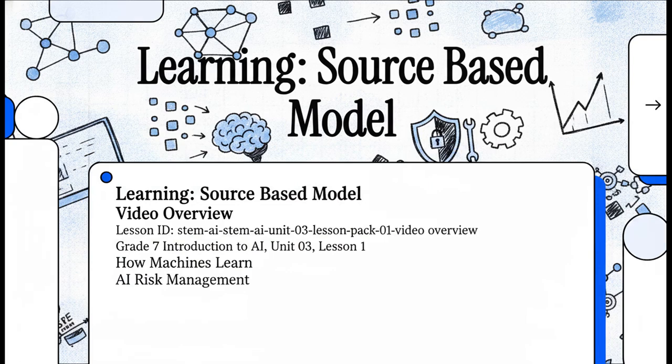Hey everyone, let's jump right into this explainer for Learning Source-Based Model Video Overview. If you're tracking along, the exact lesson ID we're covering today is STEM AI Unit 03, Lesson Pack 01, Learning Source-Based Model Video Overview, which fits right into Grade 7 Introduction to AI, Unit 03, Lesson 1. Today, we're going to pull back the curtain on how machines actually learn and, maybe more importantly, how we make sure they do it safely.